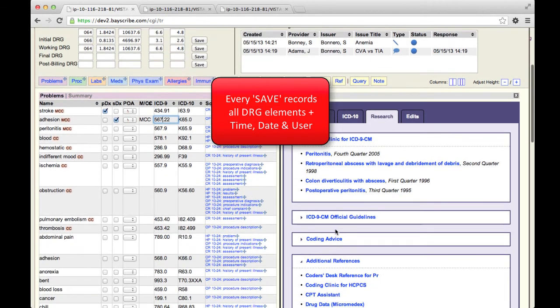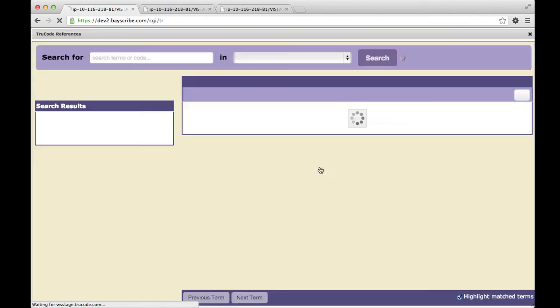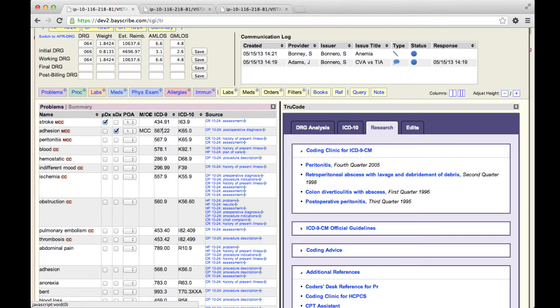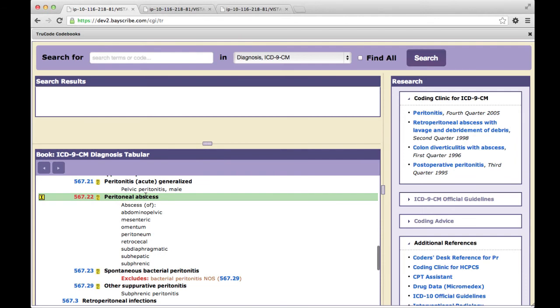I've got coding clinic, I've got coding advice, official guides, and if I click on one of these, it brings up the reference tools almost immediately. Just escaping out of that takes me back to the main screen. If I want to go in and do a code book lookup, I can either access the books directly or I can access the book from this code by simply clicking on the link. And it takes me right into the code book and right to the exact section.